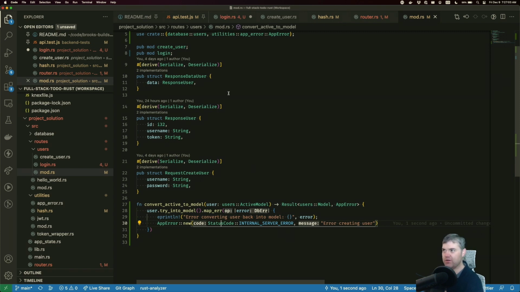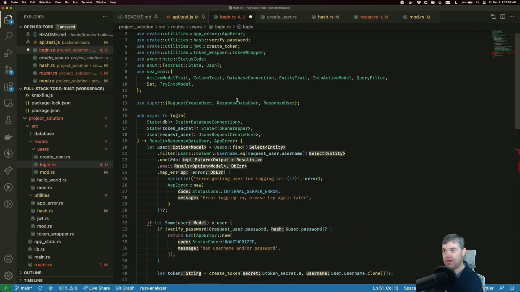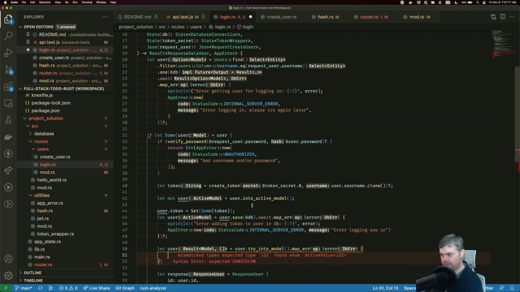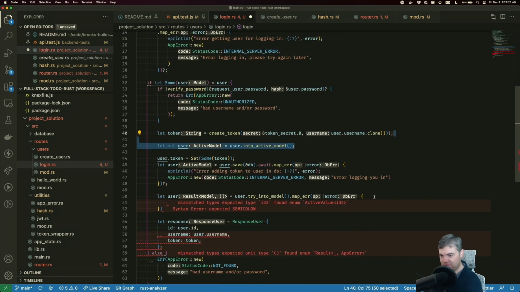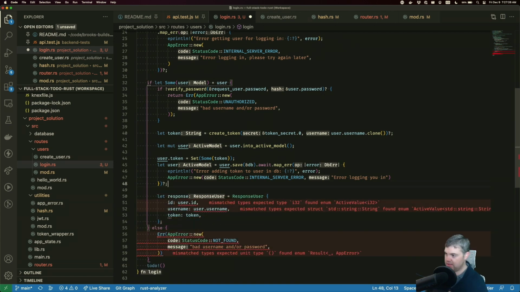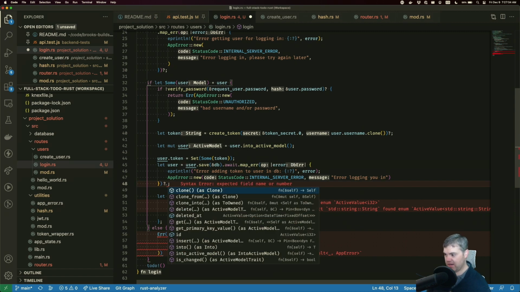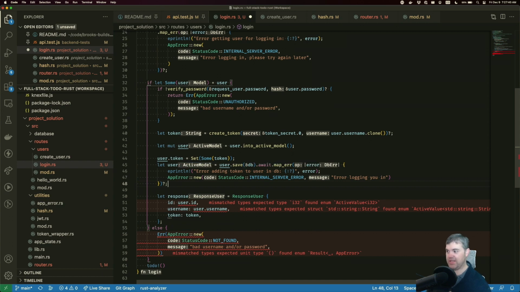Okay, that should work, which means I should come back to log in. I don't need to do this right now. Oh, wait, no, I need to do that one. That's into active model. I don't need to do this one right now because we save it and then we want to shadow it right back into user again. So I'm going to do a question mark. Oh, wait, this is not a method on you. Never mind.